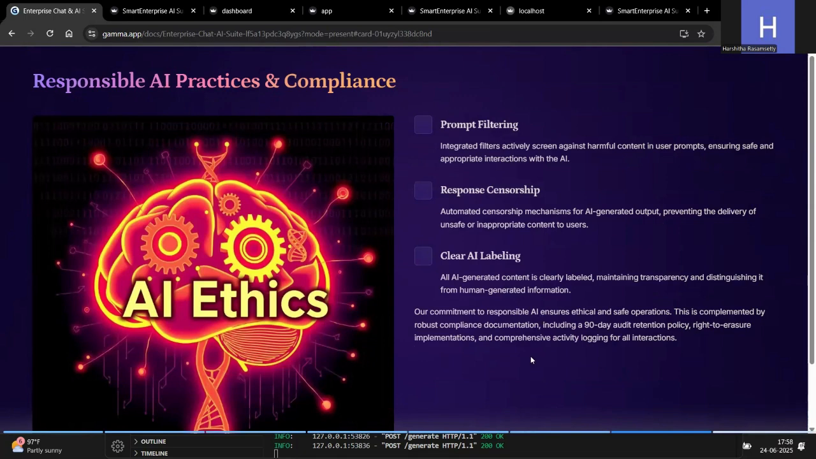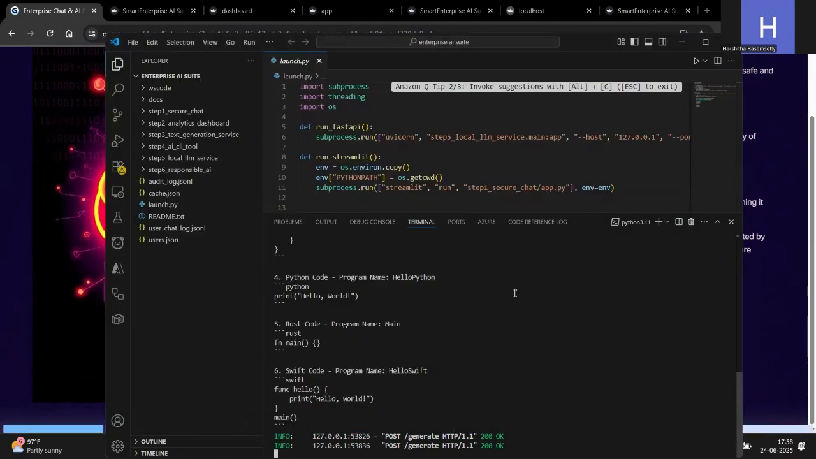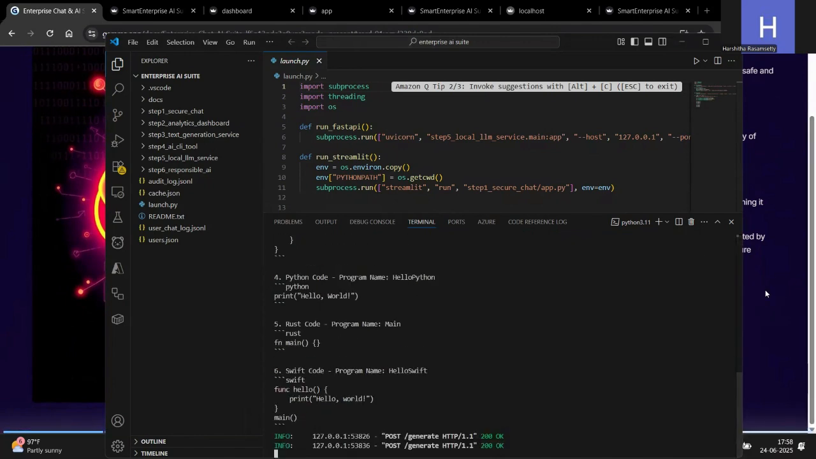Sorry, this is what I present. And as for the demo, for me, it's already running. It's very simple. You just have to clone the repo and run python launch.py.